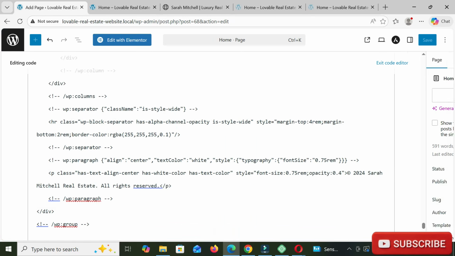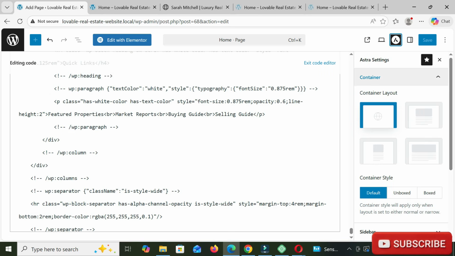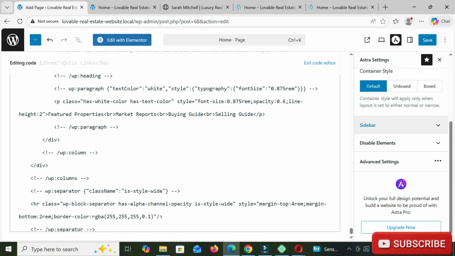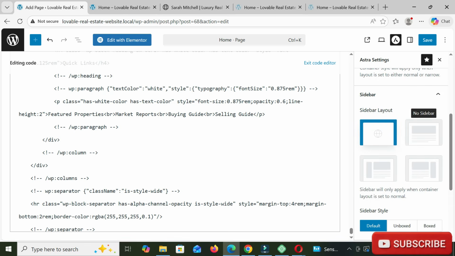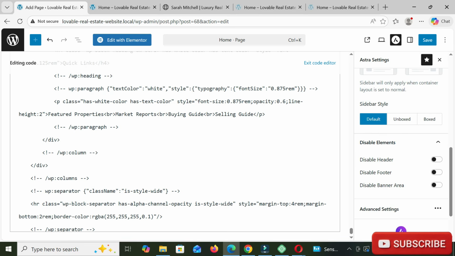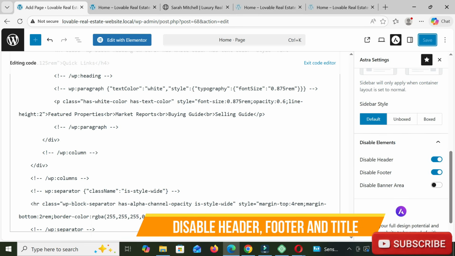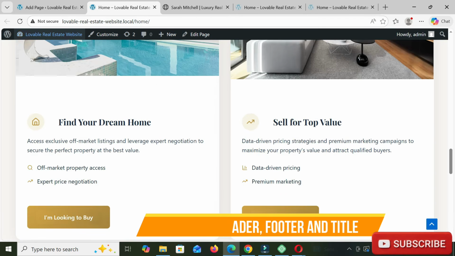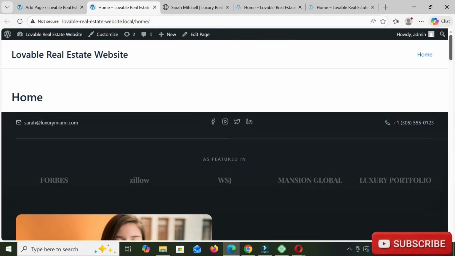Okay, so let's go to our WordPress admin again. After that, click on the Astra settings and set container layout to full width. After that, scroll down and set the sidebar to no sidebar. Okay, we will need to change these settings. After that, click on disable elements and make sure to disable the header and footer for this page. After that, click save on the settings and let's refresh our website and check this out.